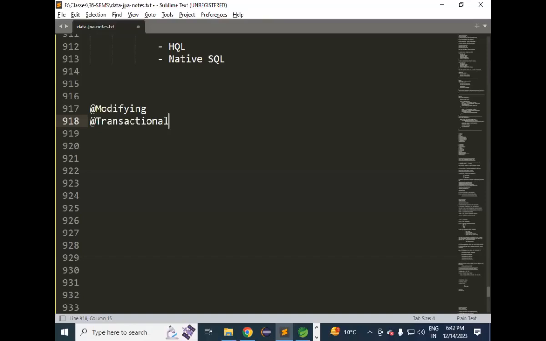When you are executing such kind of non-select operations, we need to go for transactional. That means we need to tell the JPA that transaction is required. So to specify that we need the transaction, we will write one annotation called @transactional annotation.